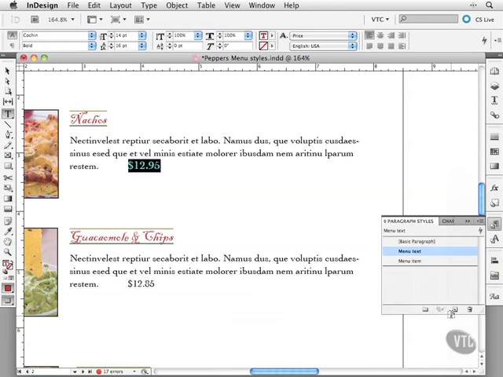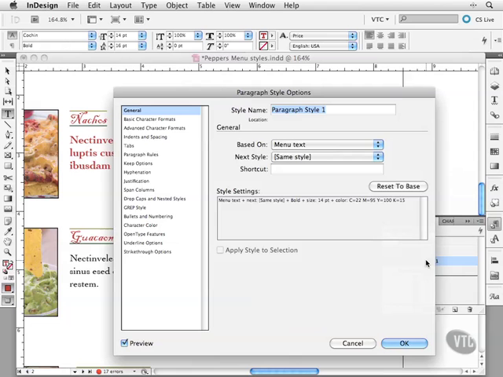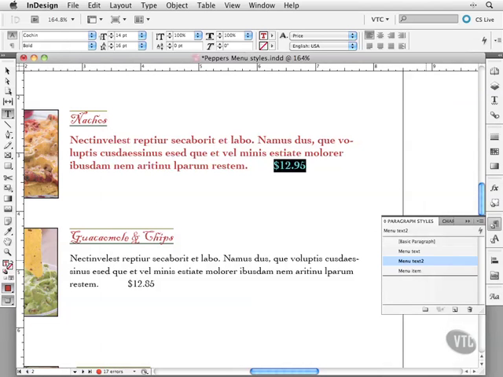So let's start here. We'll create a new style, double click, and we'll call it menu text 2, like that. Now, of course, when we do this, all this text changes over to the red style. Again, bold 14/16, but we don't want that. We actually want it regular 12/16 and black. So we've got to make this a nested style.